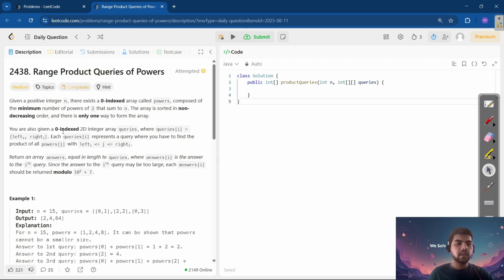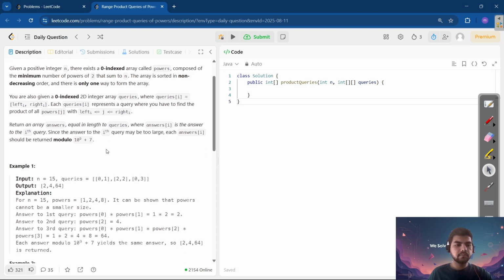You are also given a zero-indexed 2D integer array queries, where queries[i] is left[i], right[i], and each query asks you to find the product of all powers[j] in that range. So for all these query ranges, we have to find the product in the powers array, whatever powers array we have. For that range, we will find the product and return it.